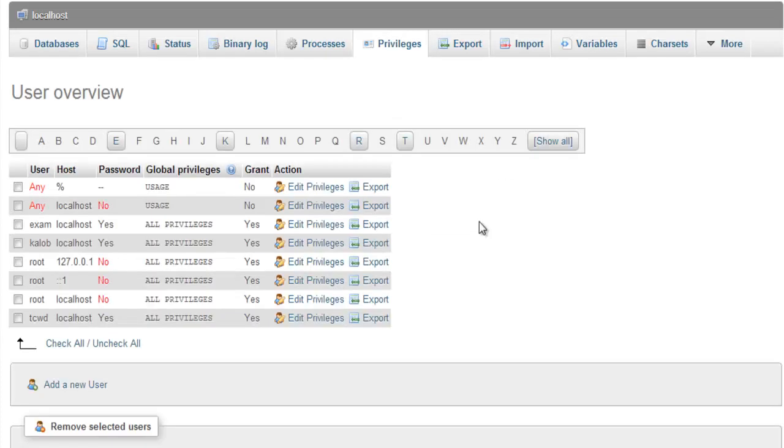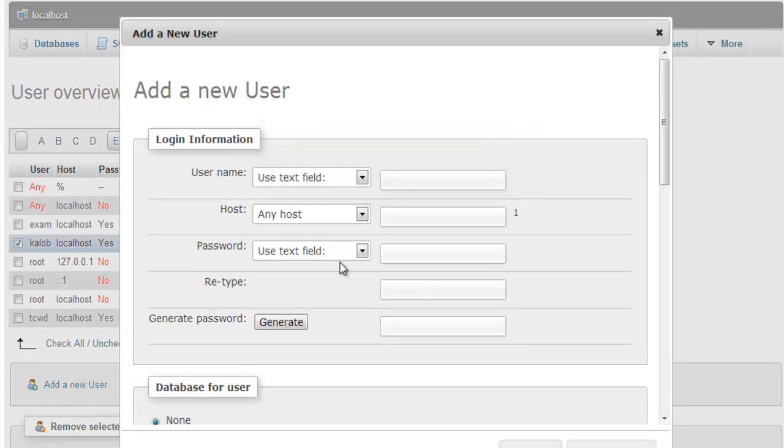In here we have privileges. So we've got a bunch of different usernames in here, right? We've got user, for example, Caleb. He's allowed on localhost. There is a password, and the privileges are all privileges. We can edit the privileges, we can export them, we can create a new user as well. When we do this, we have our username, so we could have tcwd. Host, we're going to want to select localhost, and this is usually the case in pretty much every web host.